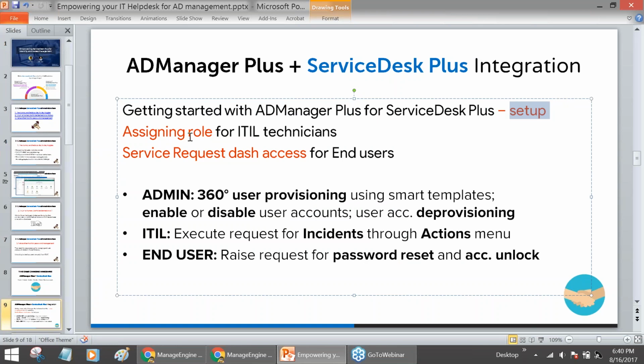I'll go forward to assign roles to your IT help desk technicians, the relevant roles and the relevant templates that are accessible from your Service Desk Plus console. And finally, we'll also go ahead and see how your end users can use the dashboard to raise service requests. So that's going to be the agenda.